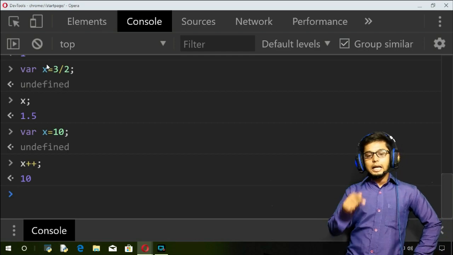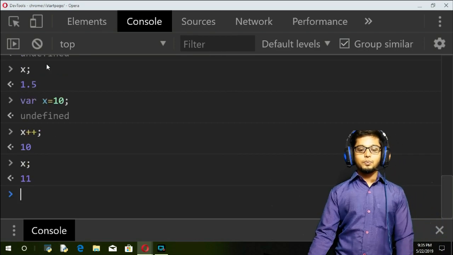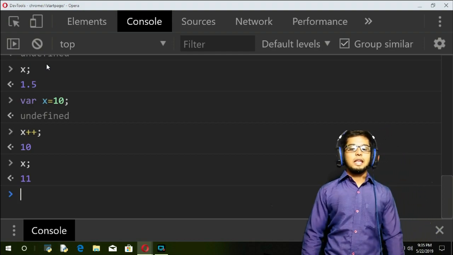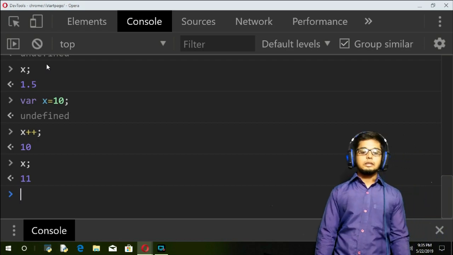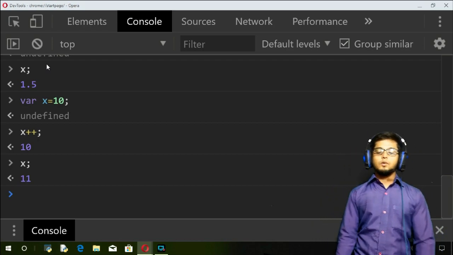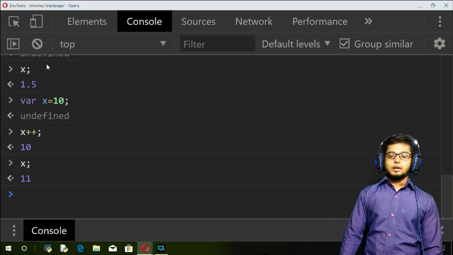That means if I print x now, I'm going to get 11. That is the logic here. Okay, I know it will be a bit hard in the beginning, but as you practice, it is going to be easy for you. So let us move on to the next one, pre-increment.